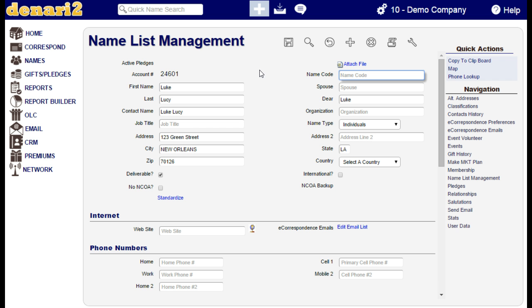Another way to code name records is with the name type field, and we have that here. The name type field is a drop-down field, which means that you must first create the list of codes that you want to use with your data. This field is used in reporting to group your donors into large groupings, and we highly recommend that you keep your list of name types very short. Most organizations start with just individual and organization.